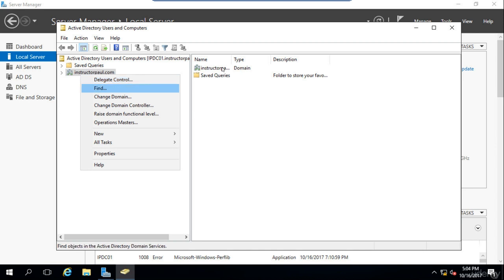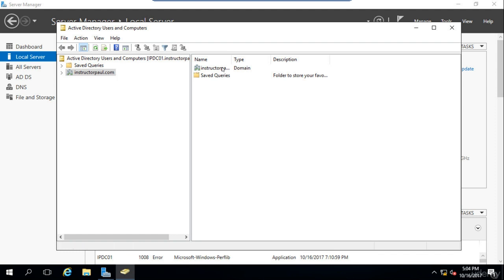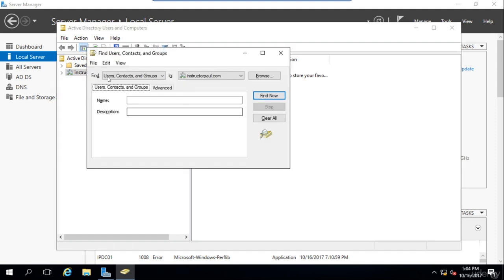You can view this as a search button. Think of it like the Google of Active Directory. If you need to find something, you can right-click and choose Find, and you will be able to type in the name of what you're looking for. And you can see that here. So we could choose what kind of object we're looking for, and we can choose where we want to search, and then we just type in the name that we're looking for and click Find Now.